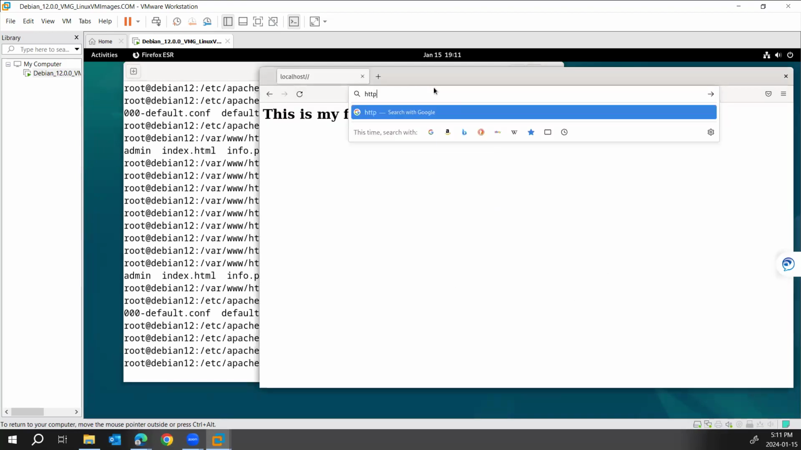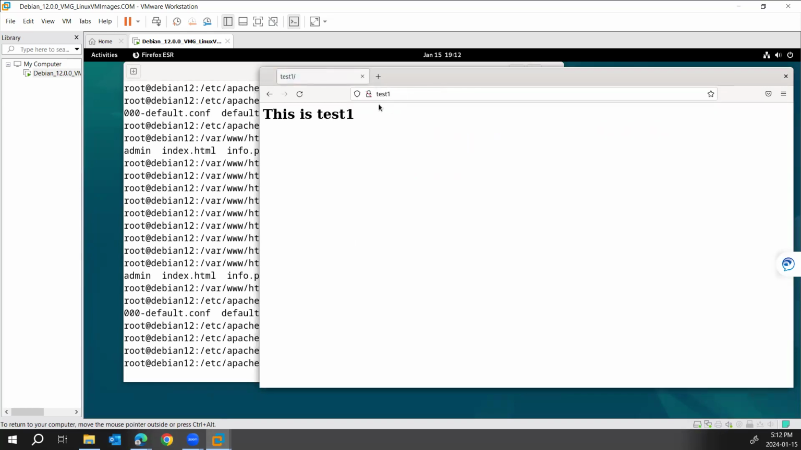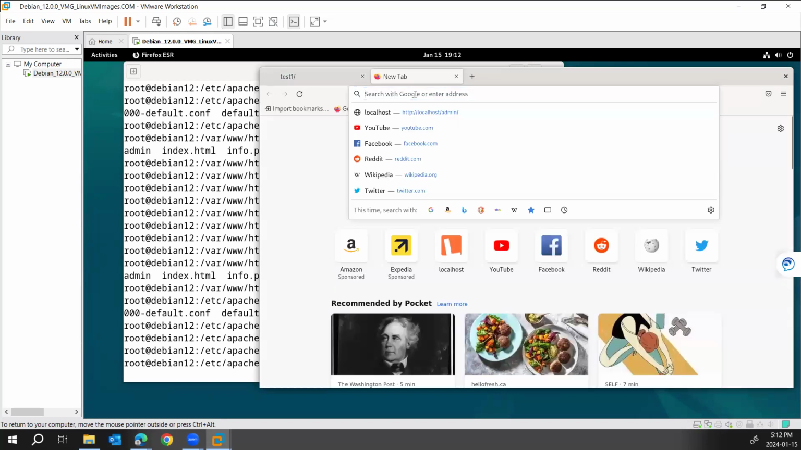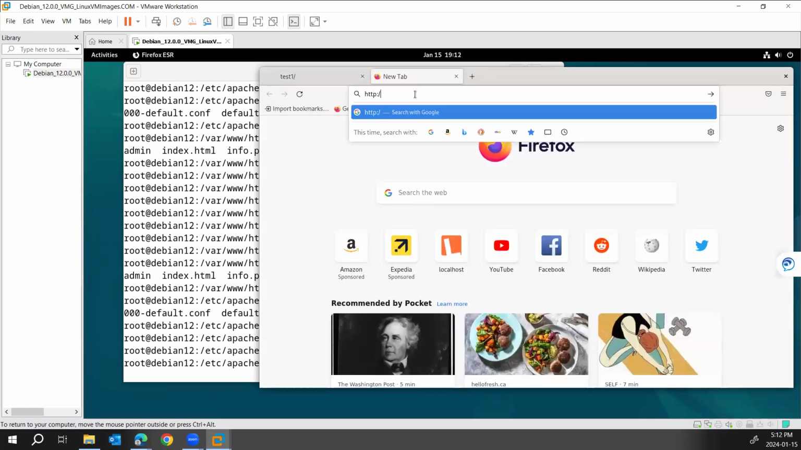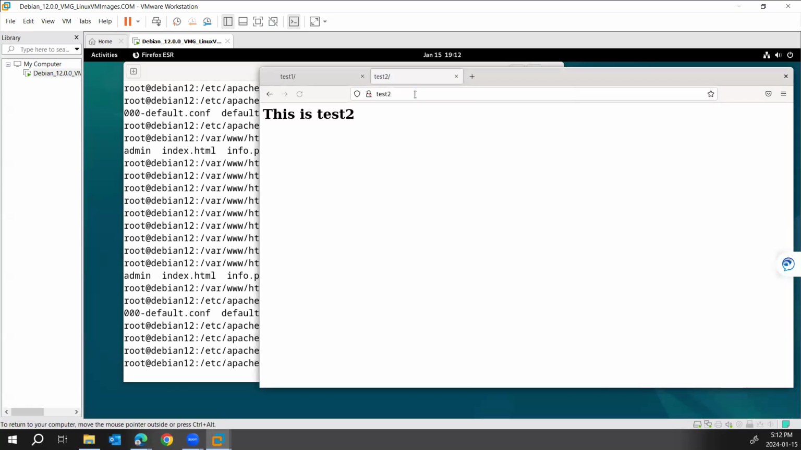So now if you restart Apache with service apache2 restart, and then type here http://test1, look, it will redirect you to the test1 web page. And if I type here http://test2, it will run the second website. This is test2. Look, test1, test2. So this way you can run multiple websites, and we call that a virtual host.